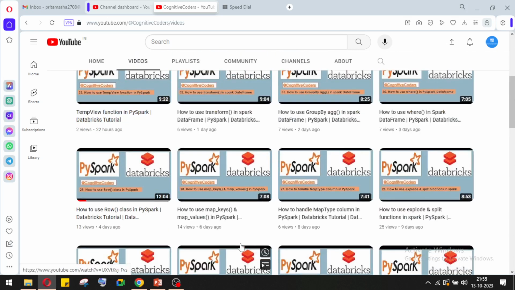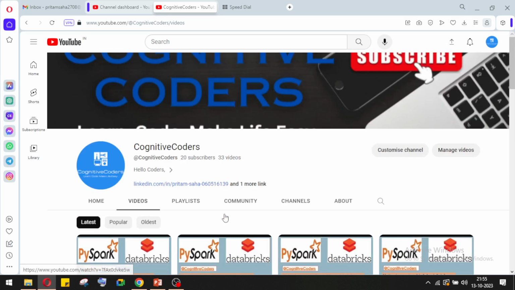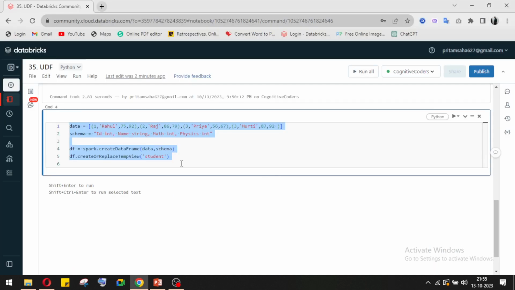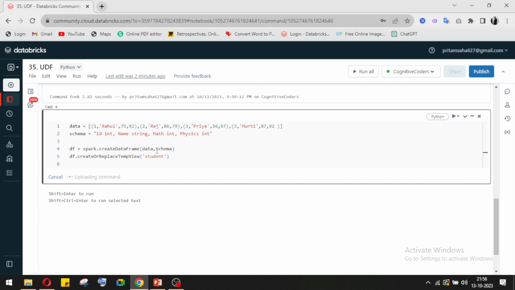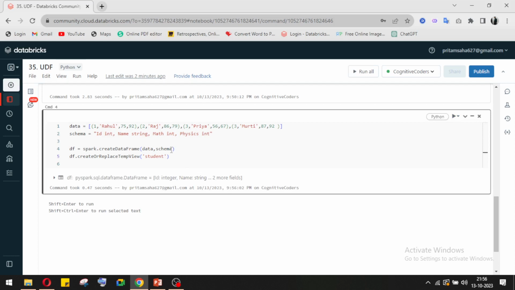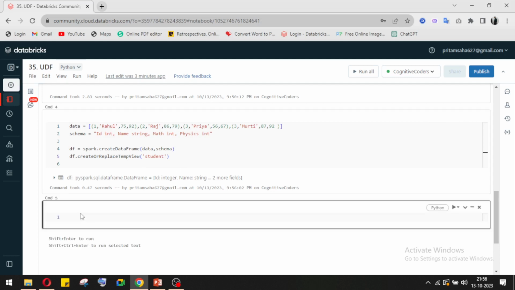Because all the videos are in sequence, it will be very much useful for you guys. Okay, coming to this thing. It will now create one temporary view for this data frame. Why we are creating this temporary view, I have already spoken in my last video, but still I'm telling you. For using SQL on this data frame, we need to create one temporary view. So let us use SQL and see.